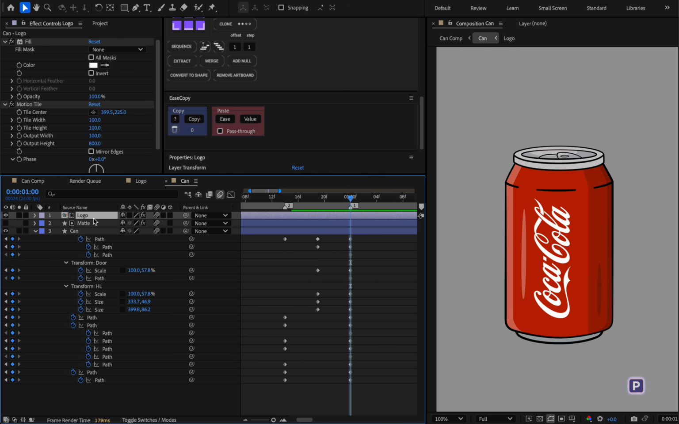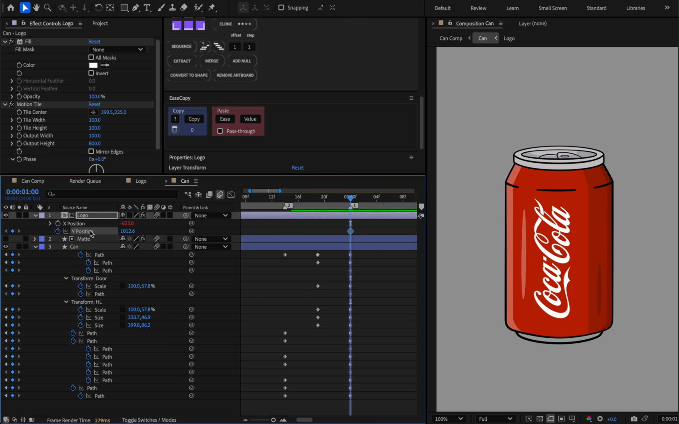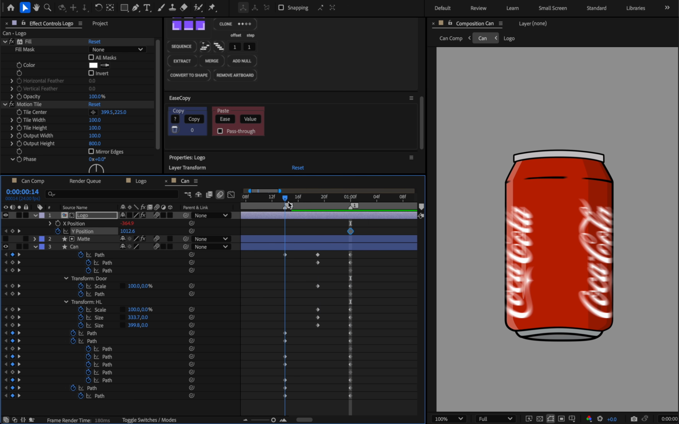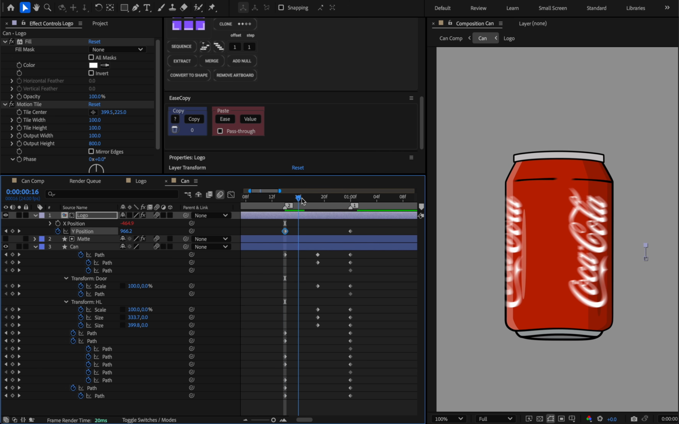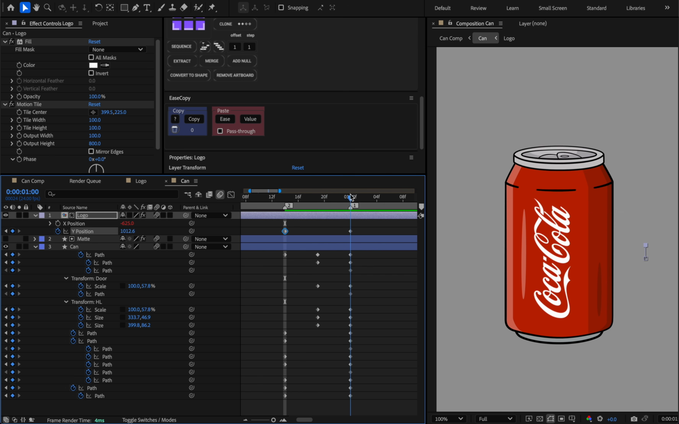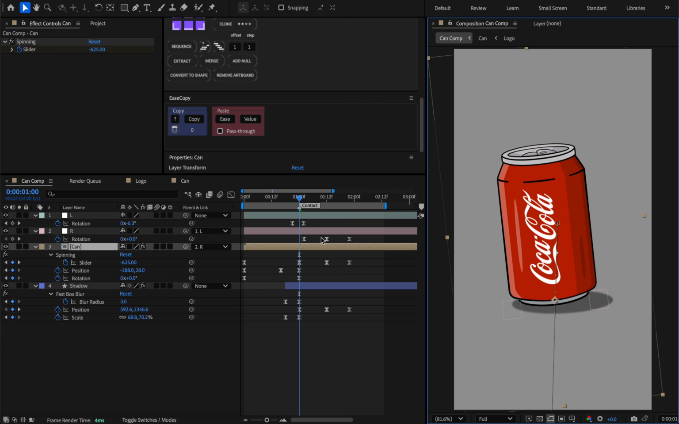Select the logo and press the P key and make a keyframe at the Y position. And place the indicator on marker 2 and move the logo up a bit. Let's see how things go slowly. The logo now matches the can. Let's go back to the main comp.